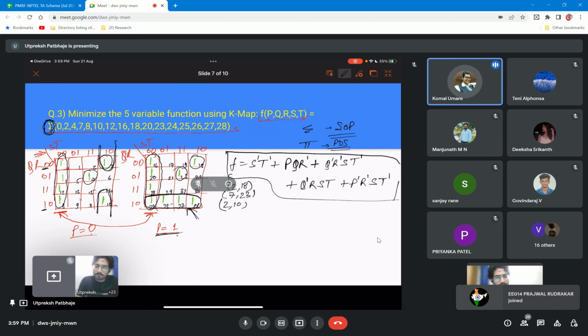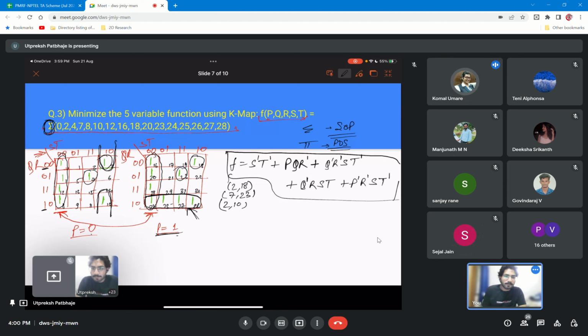Sir, I wanted to ask one question. Yes. Sir, can we take the combination of 2, 10, 18, and 26? Oh, yeah, yeah. This forms a quad. So this will be further simplified. Yeah. So, yeah, a good spot.